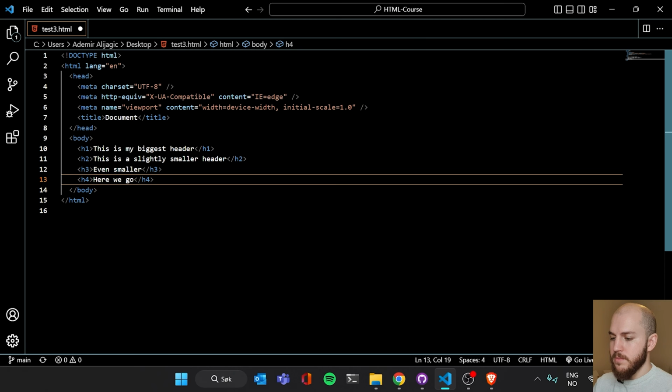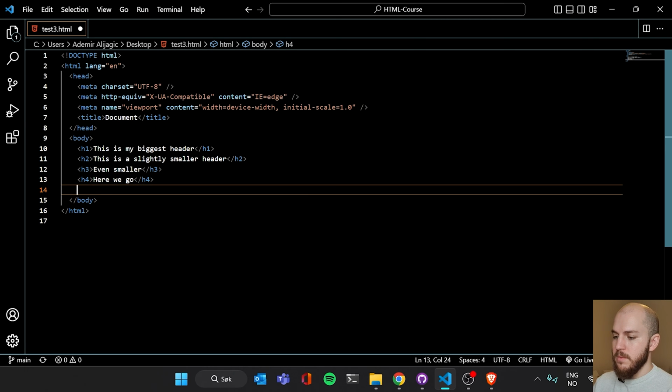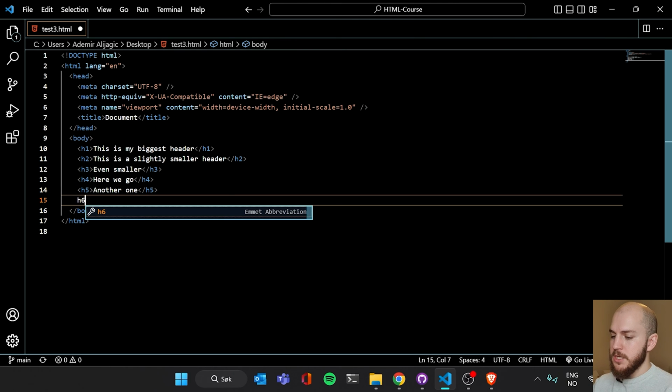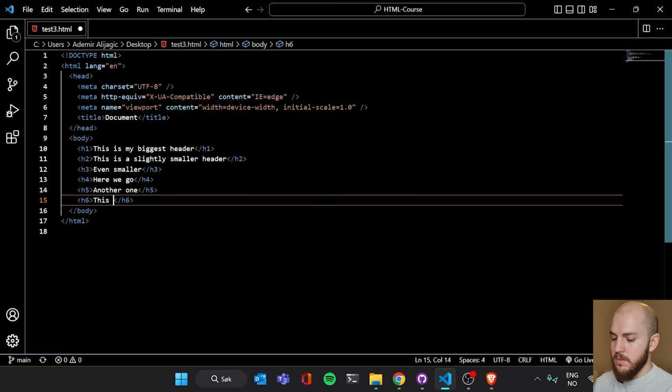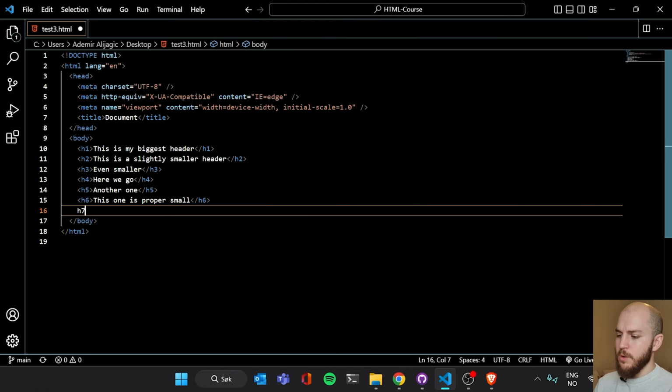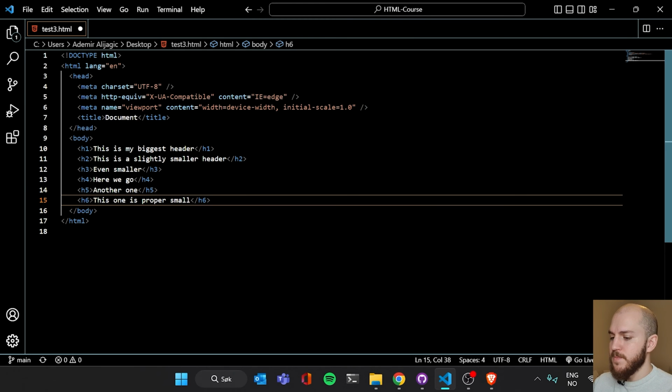here we go, H5, another one, H6, it's proper small, and I think that's all we have. Yeah, there is no H7. So we have 6 headers to go wild with. You rarely use more than 2. Otherwise it starts to get a bit messy and a bit hard to read your document.